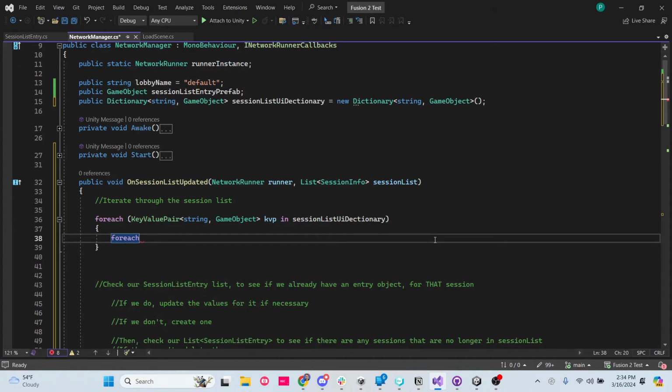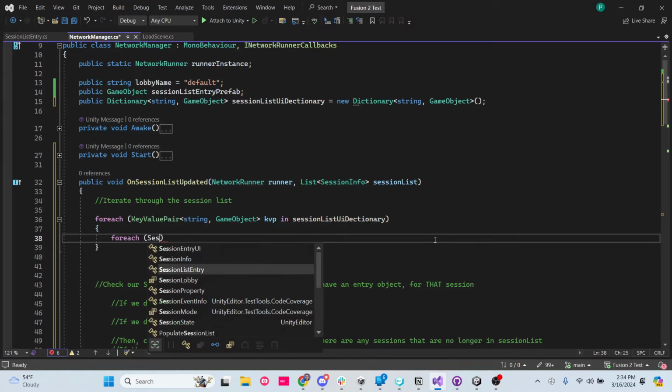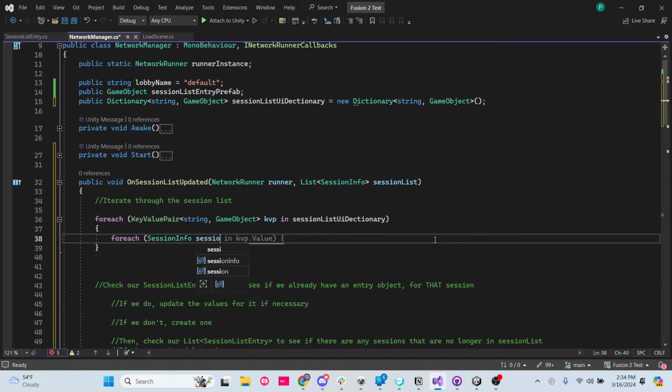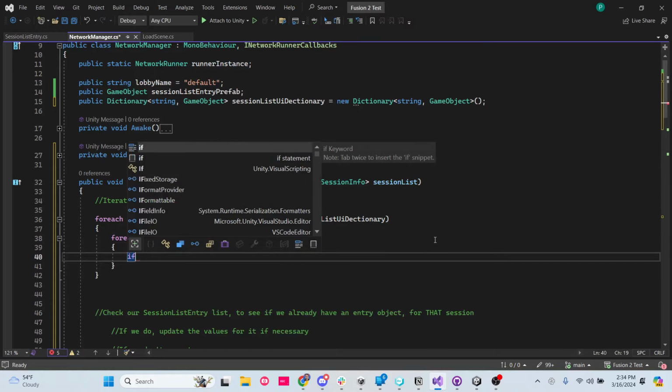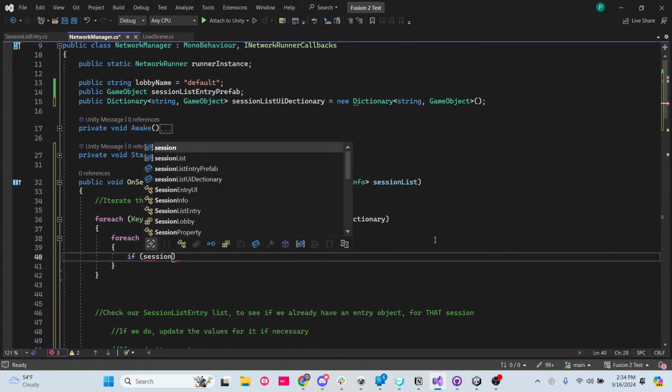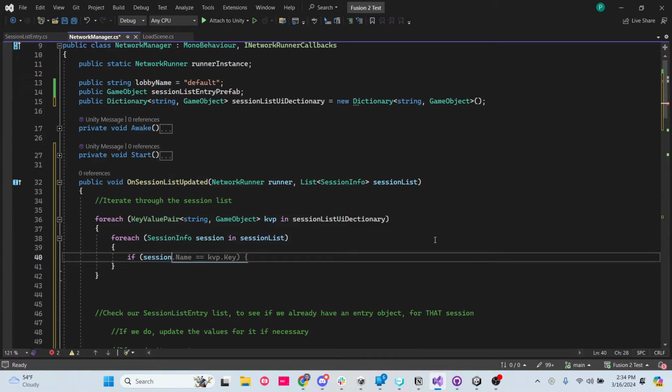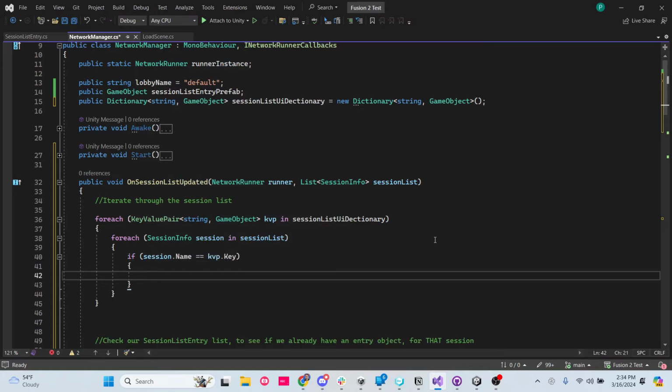for each, because now we're going to iterate through the session list. So for each session info, session in session list, if session dot name, look at that IntelliSense, if the session's name equals KVP key whatever, then we need a bool on session list updated.